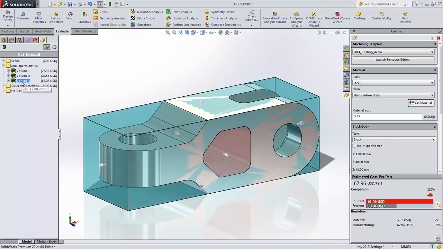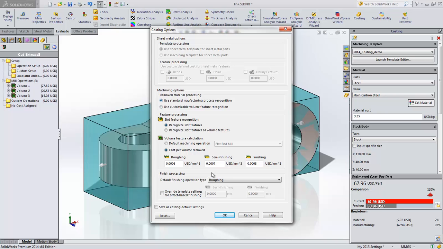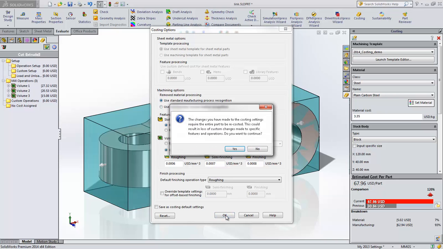You may also notice that there are no setup costs. This is because the volume method includes the entire cost in the cost per volume value. So this is a real quick method of getting cost information for your part, which is especially useful when you don't have all the materials and tooling defined in your templates. Let's set this part back to the standard feature recognition method and look at the setup information.